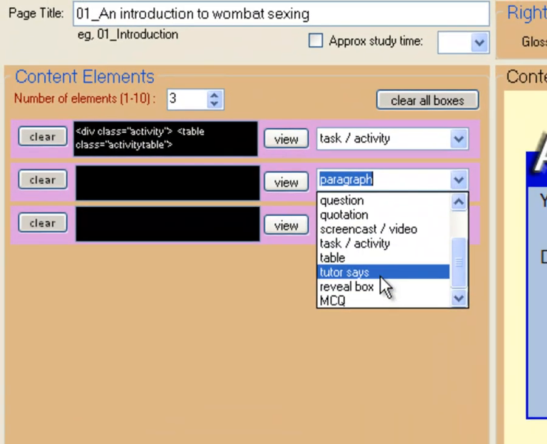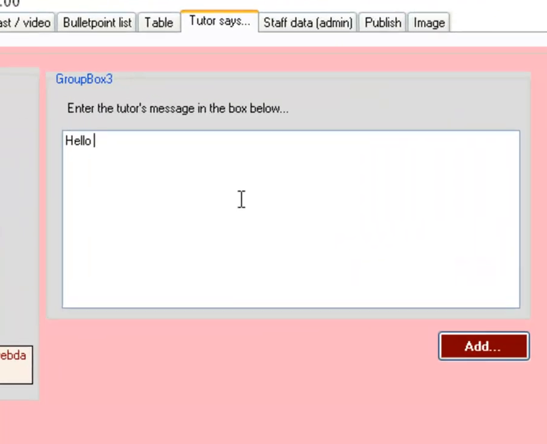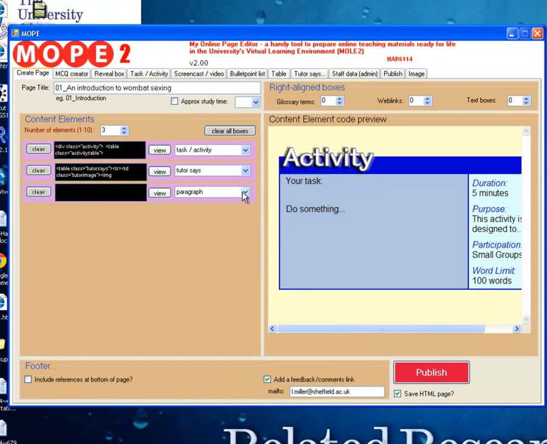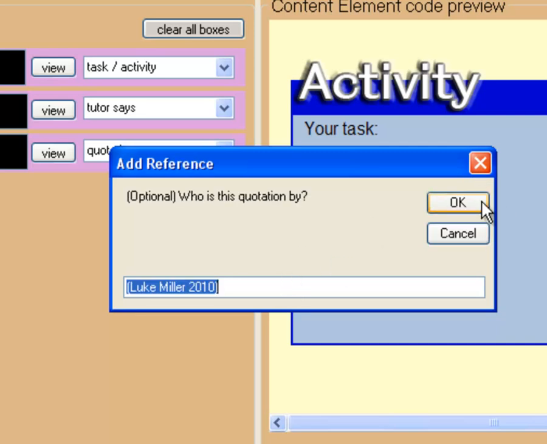I'm also going to add some other page elements. I'm going to do a tutor says box, so I'll pretend Amy Barnes is saying, "Hello students and welcome to week 6." And then I'm going to just add something else for fun. Quotation. This is a quotation. Click OK by me.